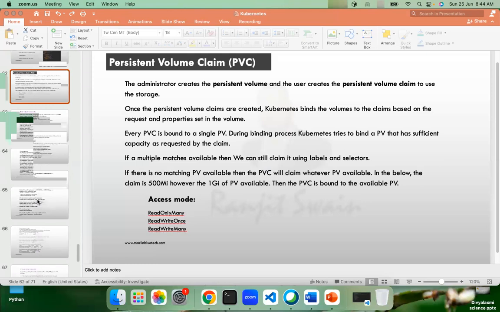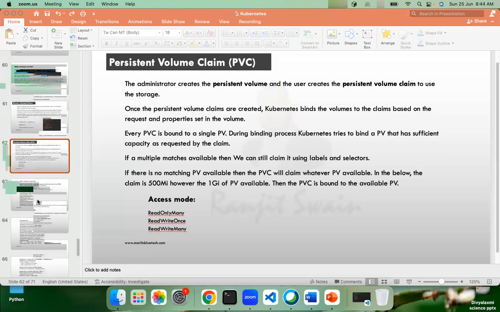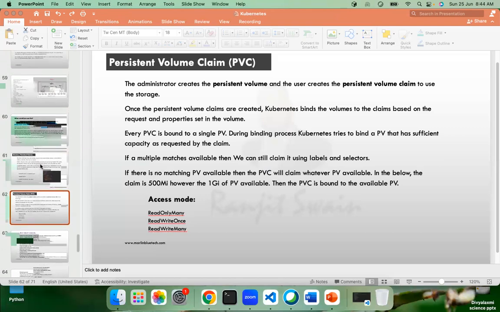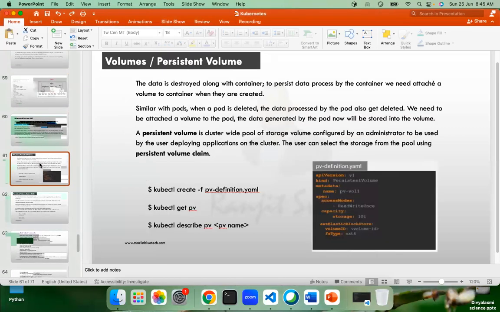Before using the persistent volume claim, we should know about the persistent volume. We saw in the Docker class how to create volumes and attach a volume to the container so that the container data will be persisted or stored.